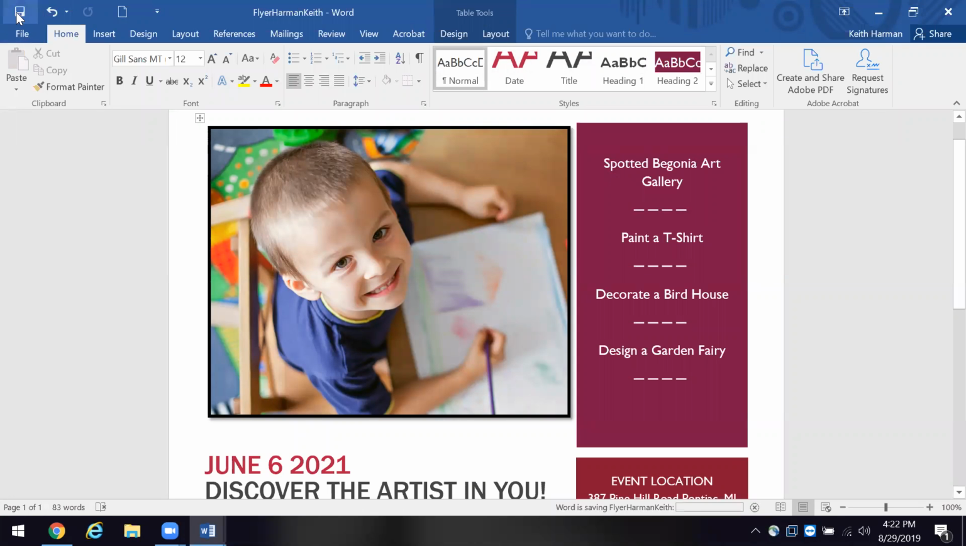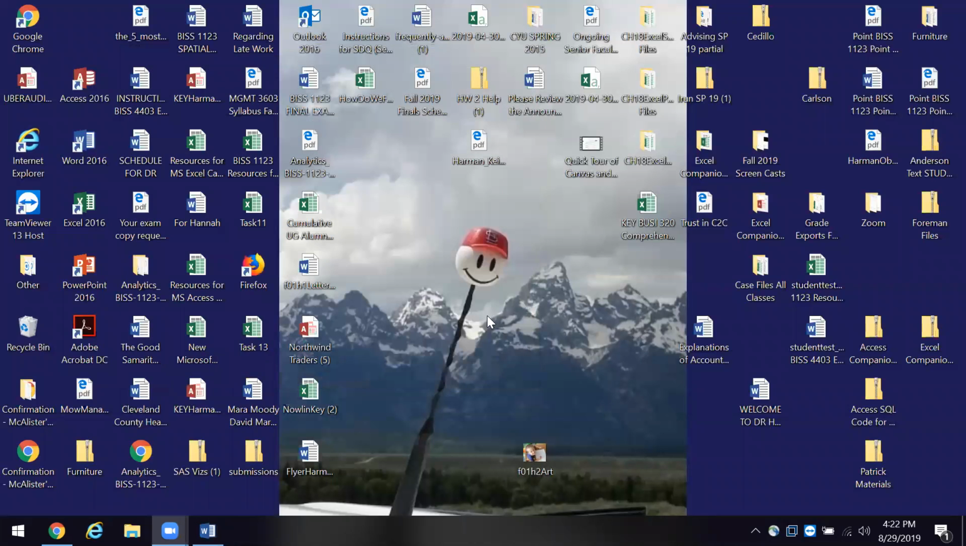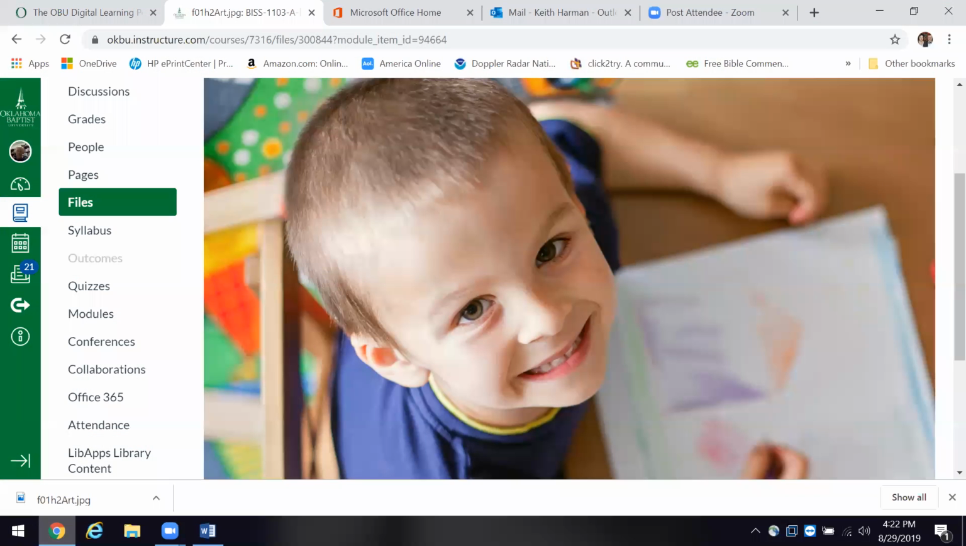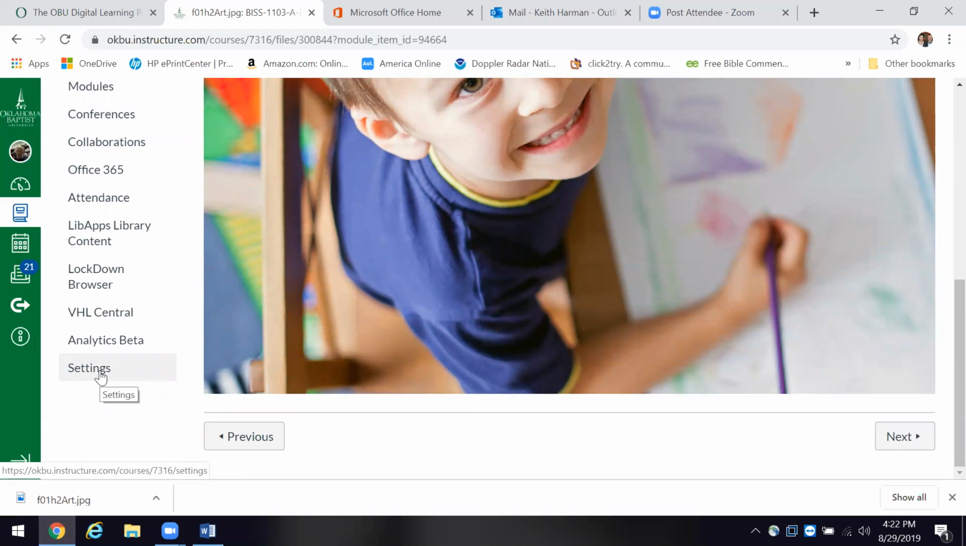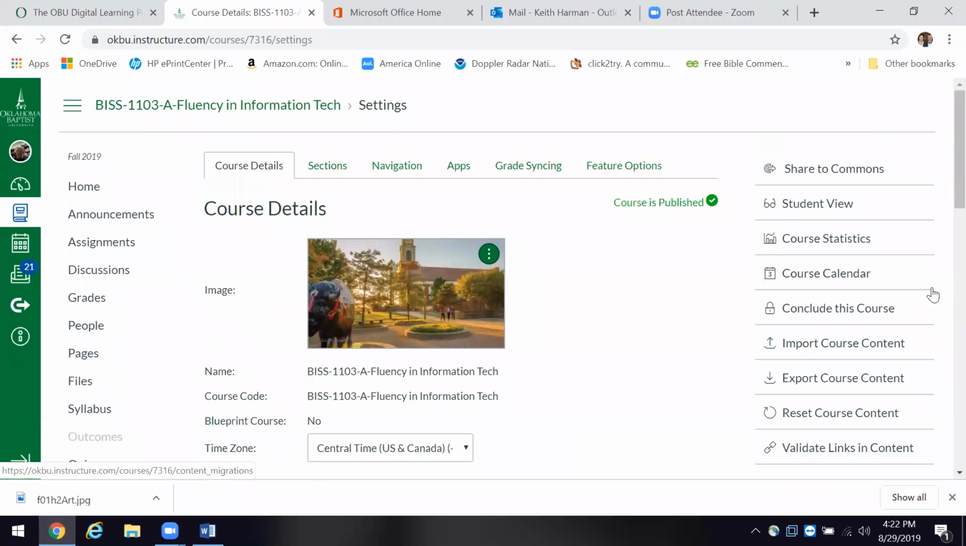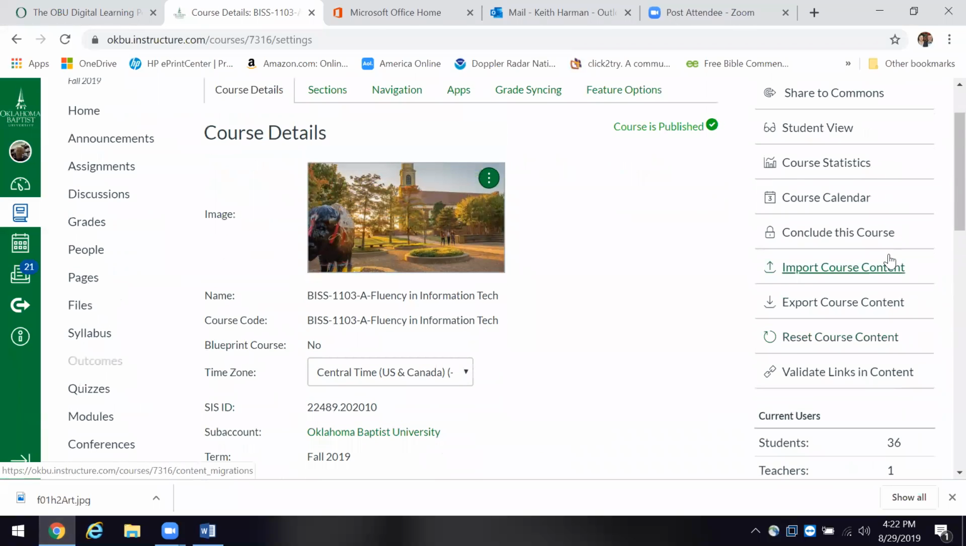It looks pretty professional. So I'm going to save it, okay? And I'm done with it. So I have my flyer. Close this off. And I'm going to come back up here, and I'm going to go down to the settings, and I'm going to upload this. I'm going to show you. I think I can upload this. I'm going to go to the settings, and I'm going to change the settings to student view. And I think I can upload this file.